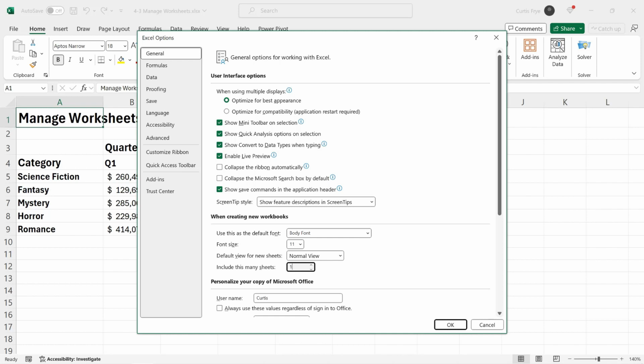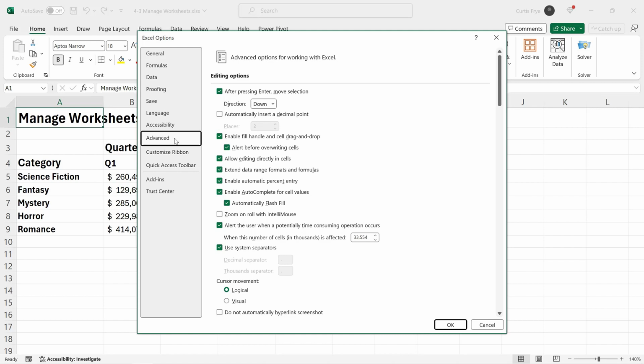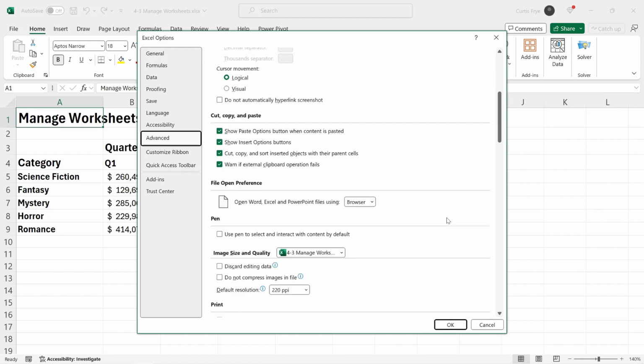You can also control the number of recent workbooks that appear, and this is at various places in Microsoft Excel. For that, I will go to the Advanced page, and I'll scroll down to the Display section. This is about halfway down.